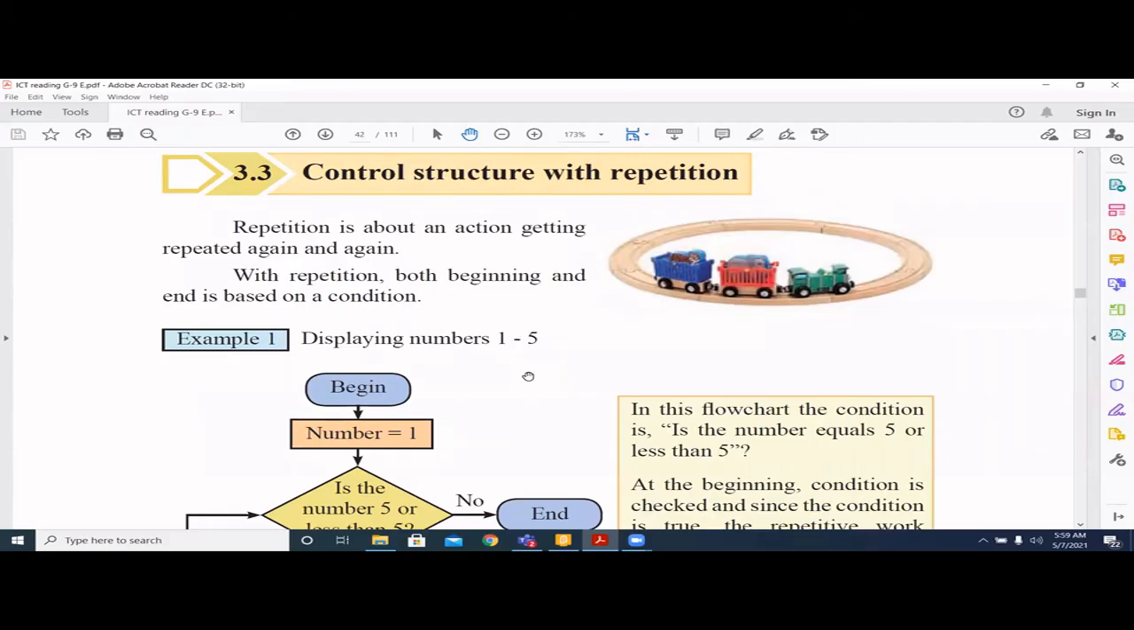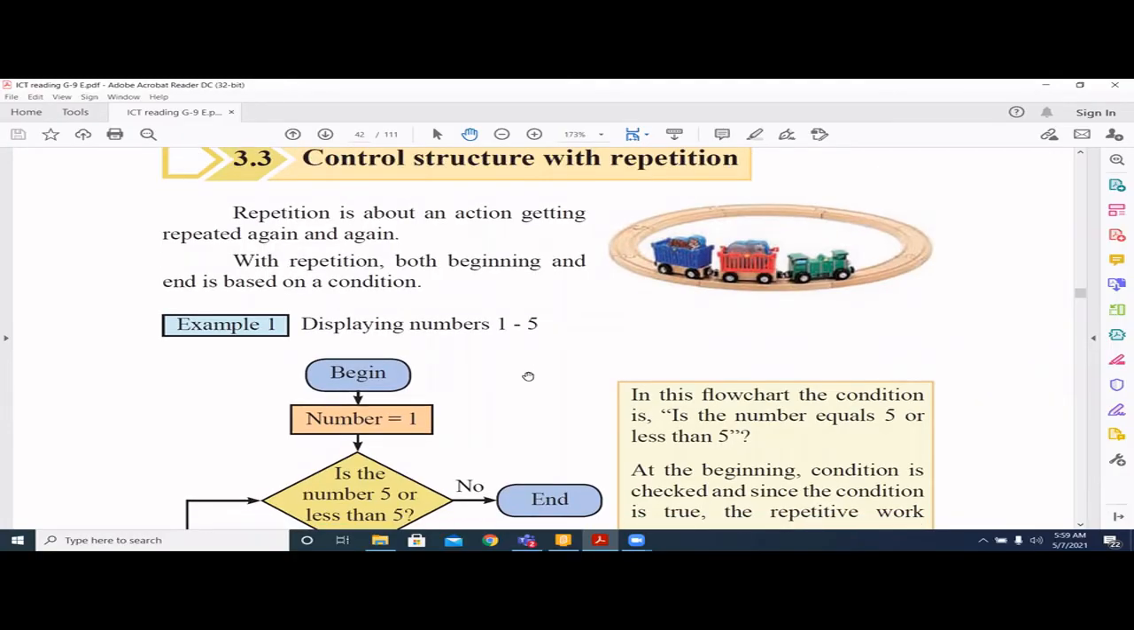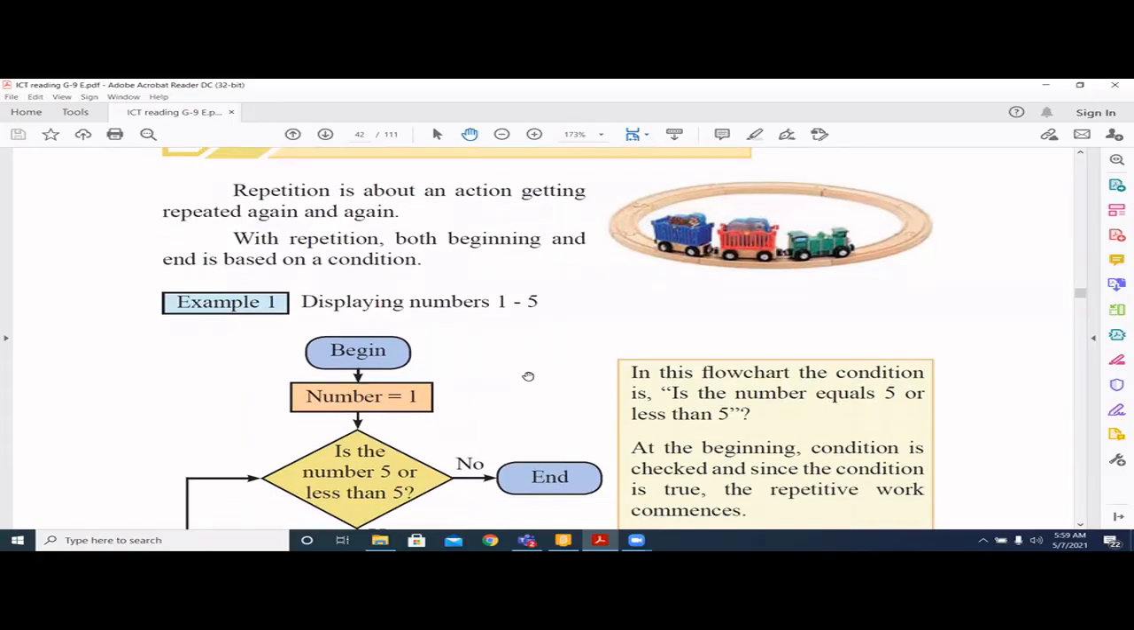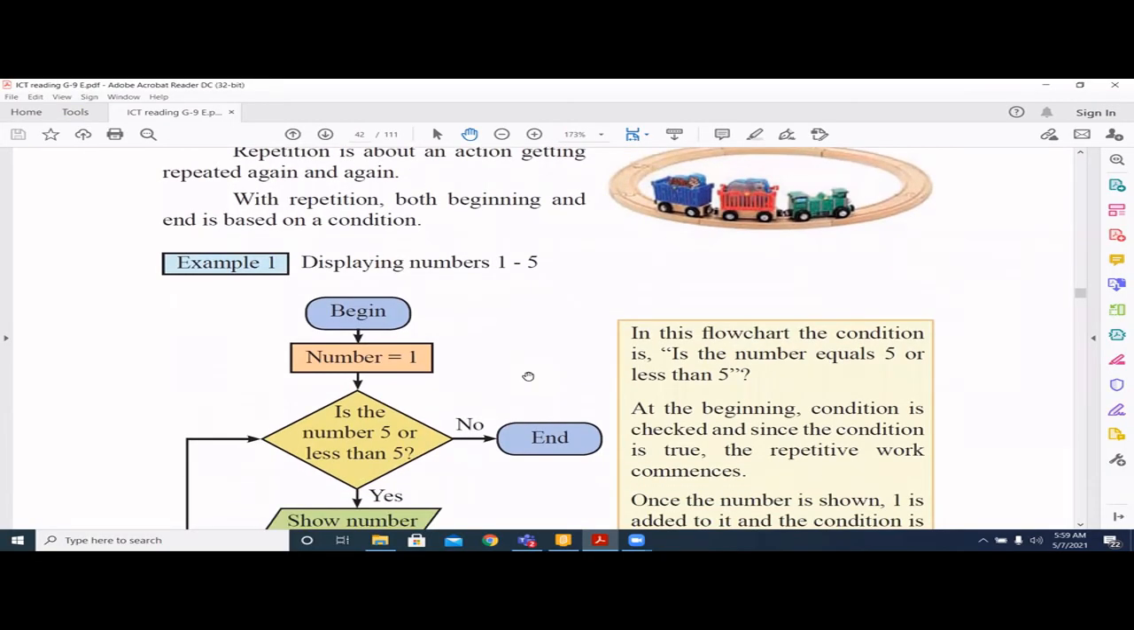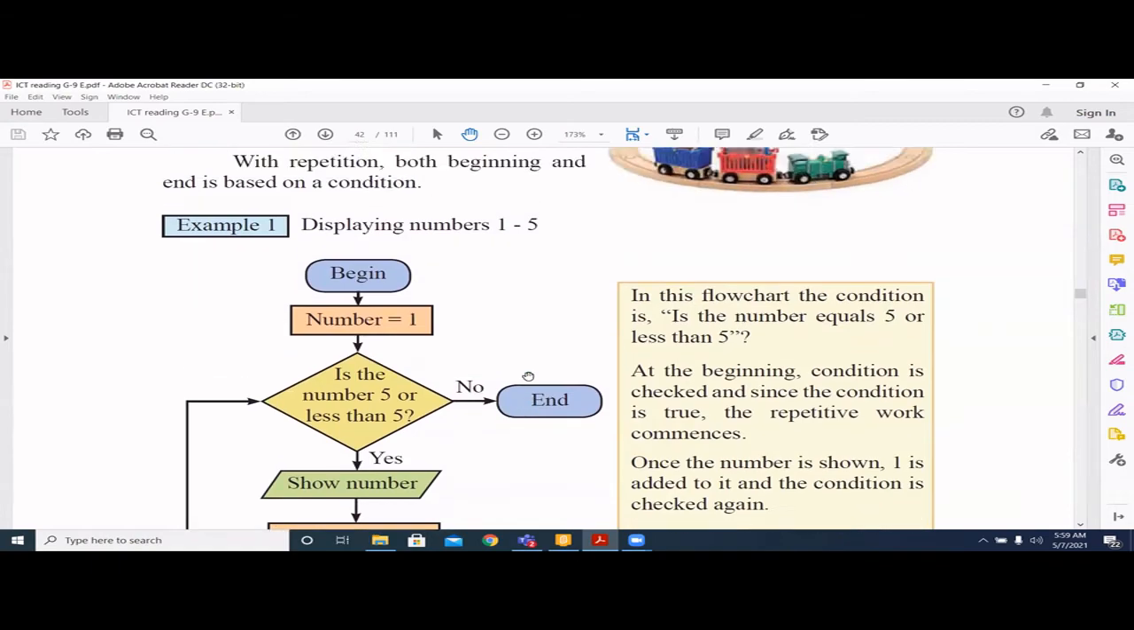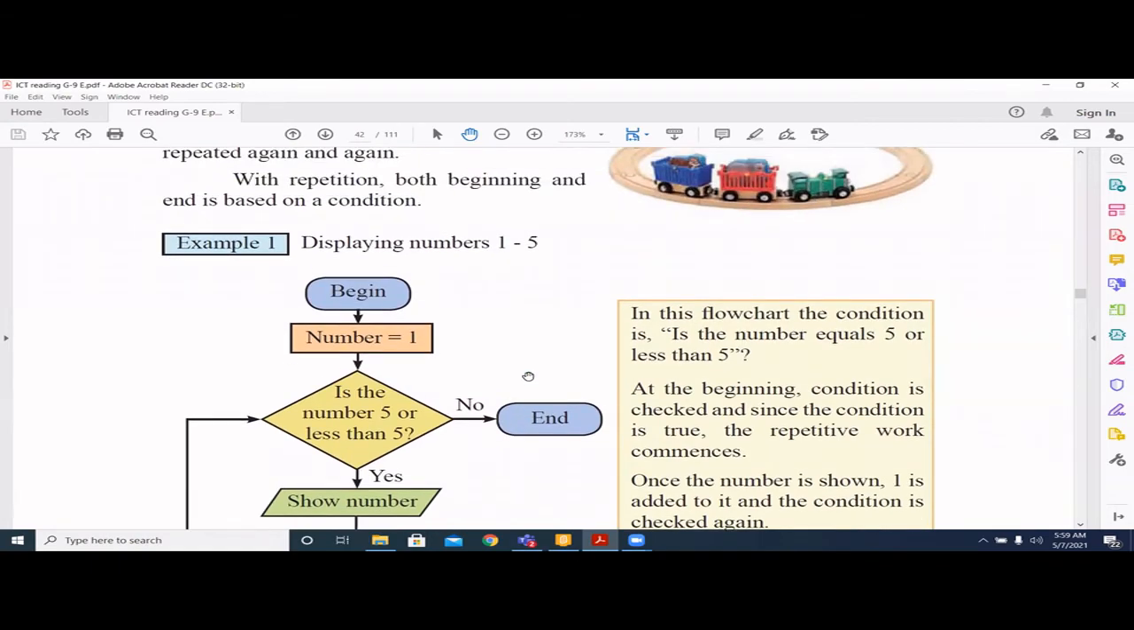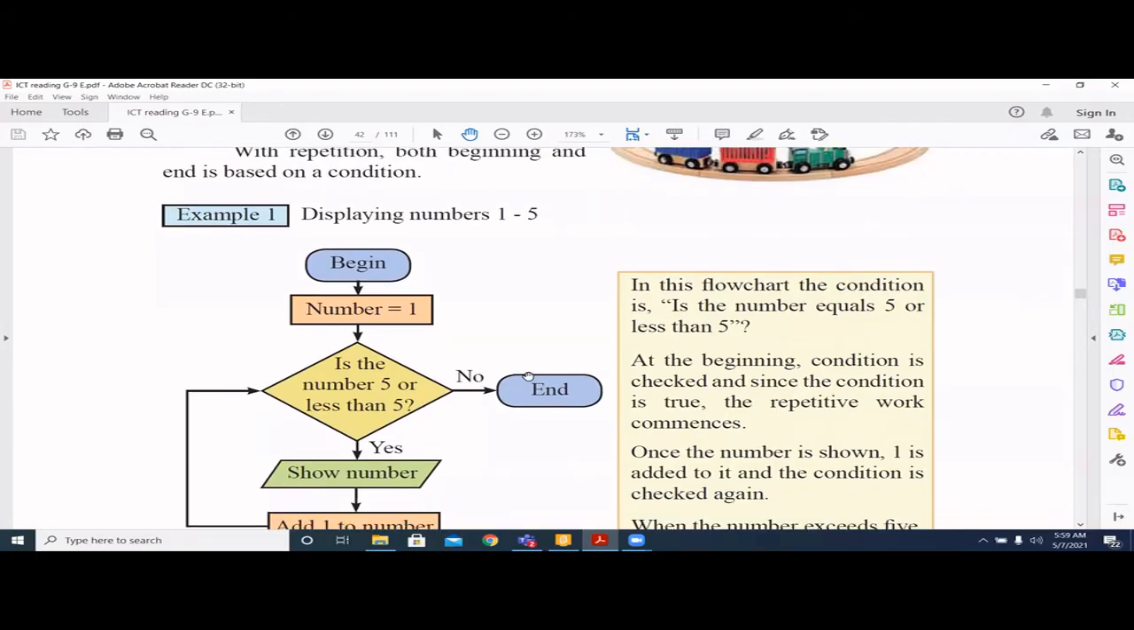So now we are going to learn about the control structures. Control structures means the condition thing, this if else stuff. And with the control structure, you are going to do some repetition, right? Repetition is about doing it again and again and again, right? The repetition can be done in different ways. Now, one way is that in the repetition, the ending and the beginning can happen based on a condition.